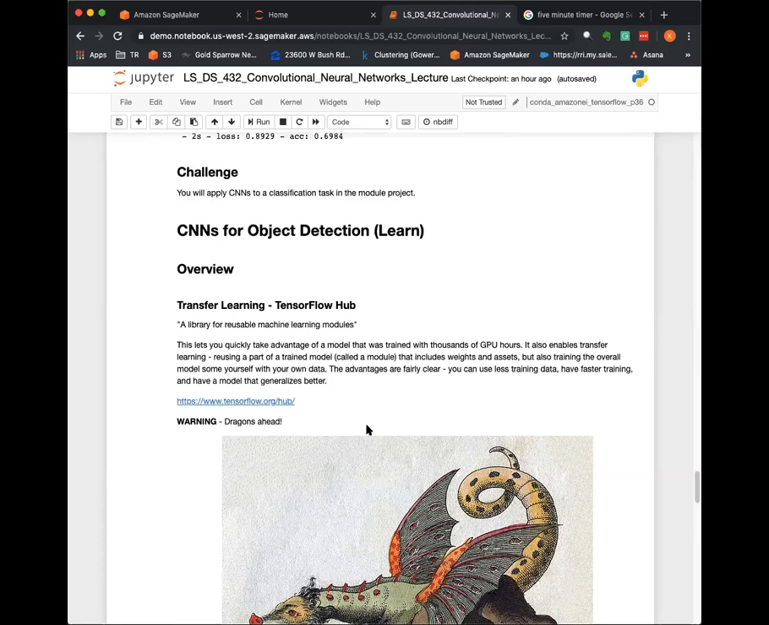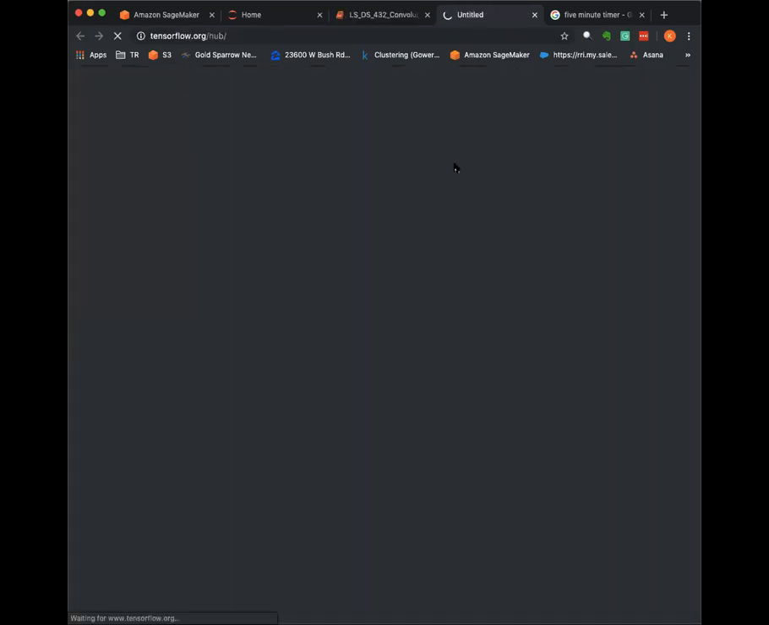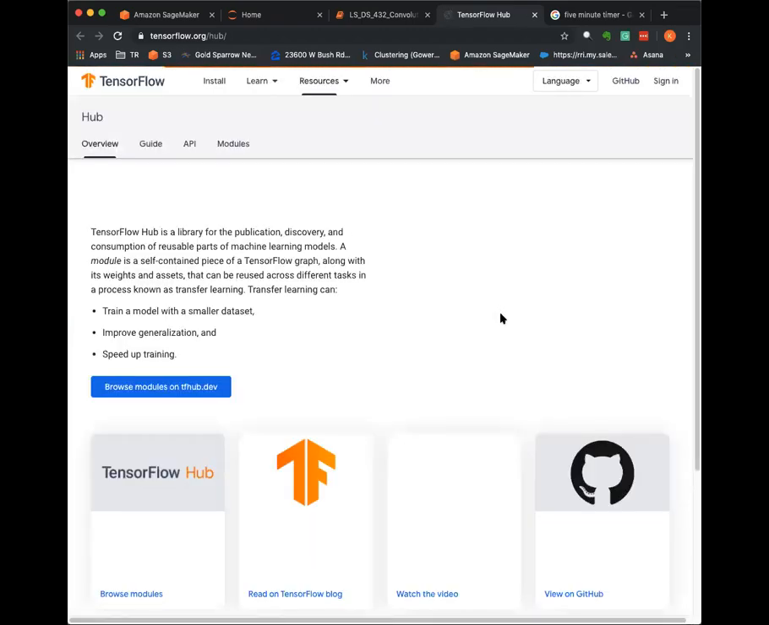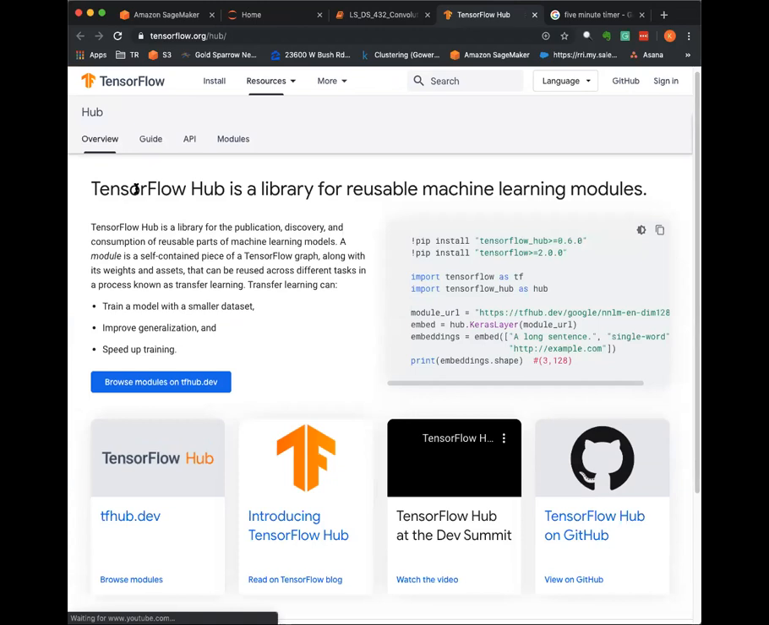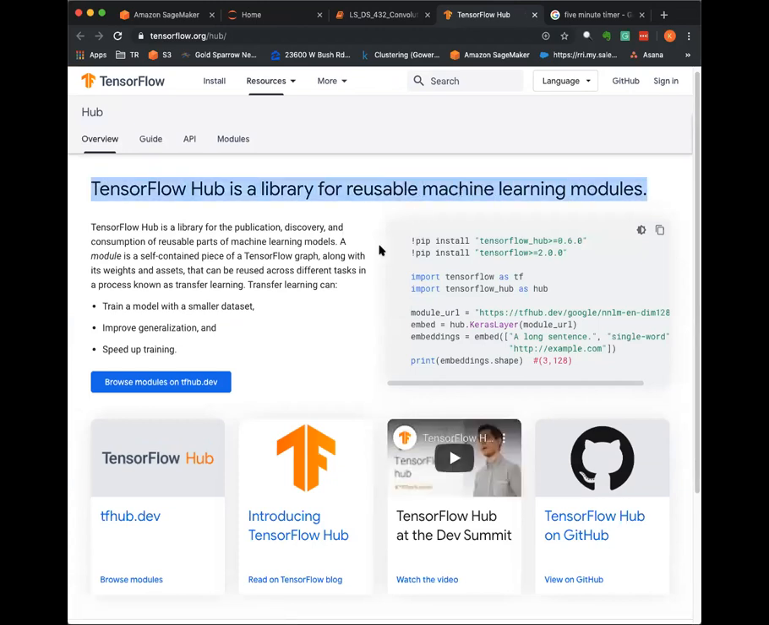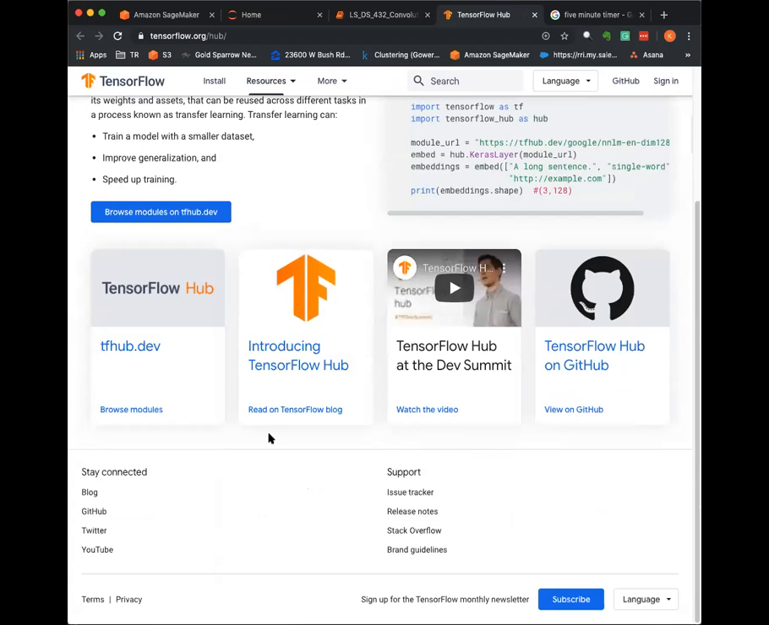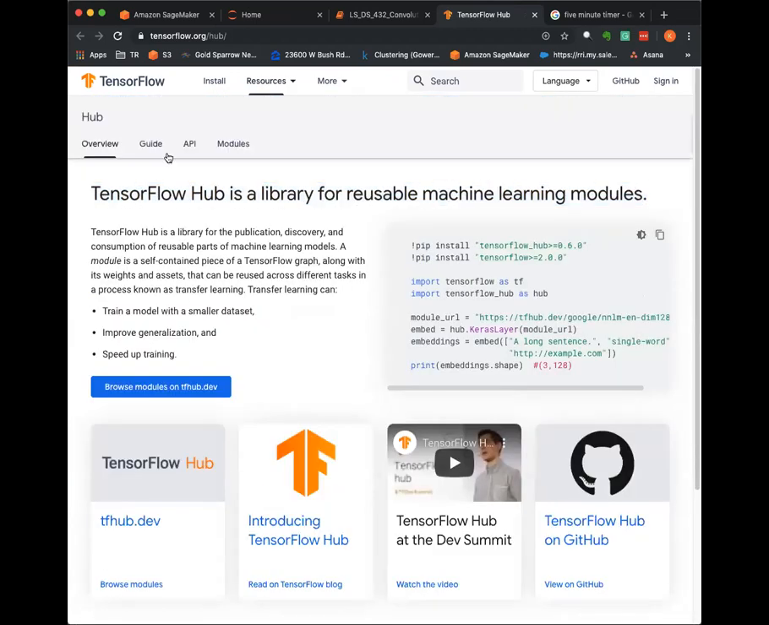And in practice, this is how object detection works. This is how convolutional neural networks are just applied across the board. One particular place that you can look at some libraries available is TensorFlow Hub, which is a library that includes reusable machine learning models. Let me see, where is the guide?